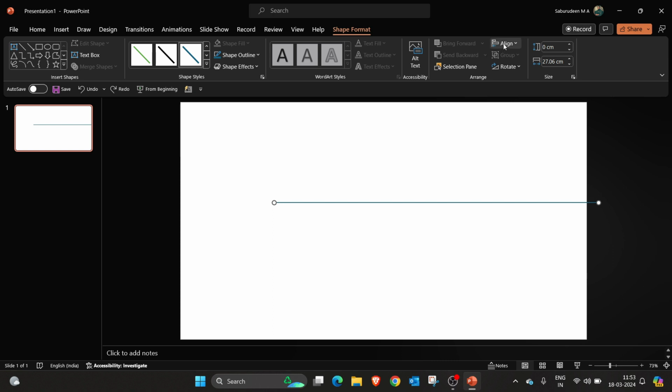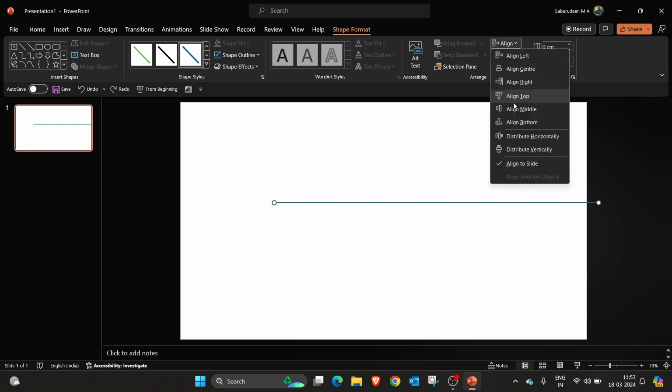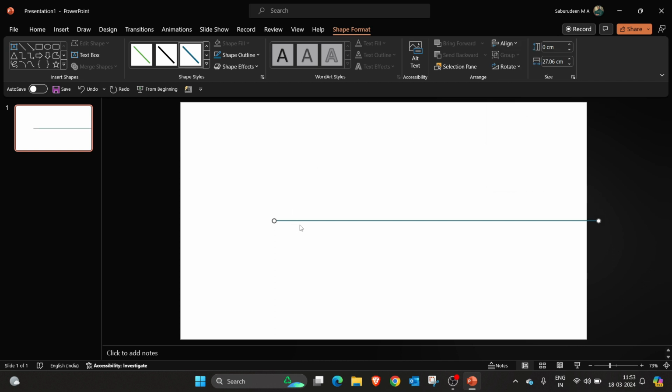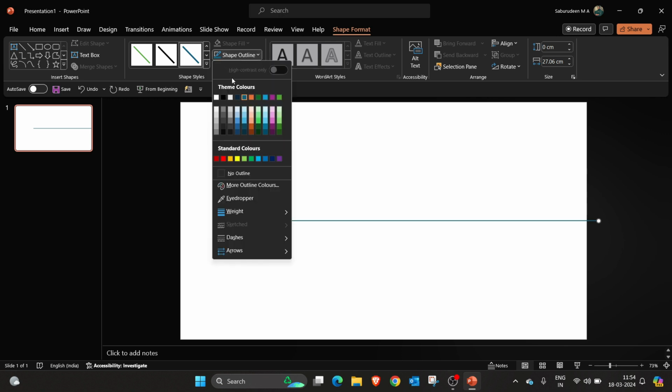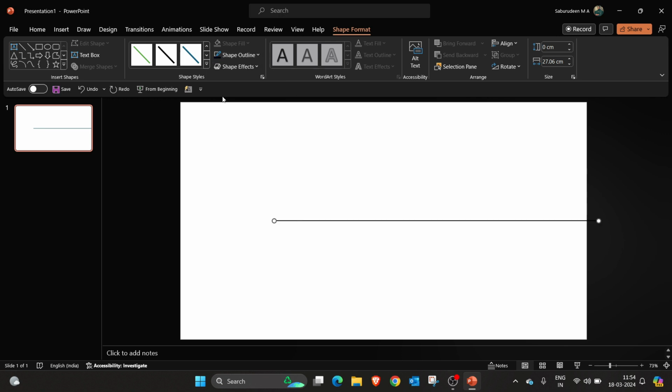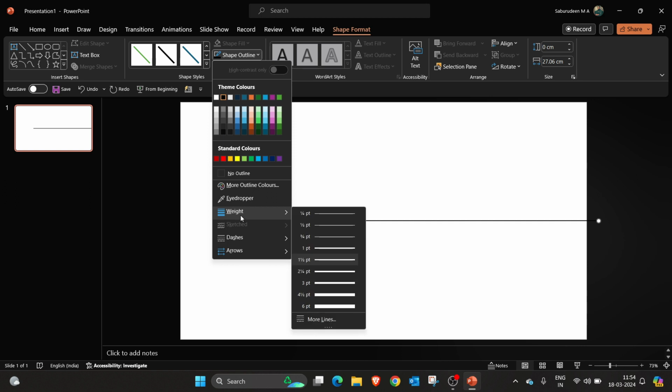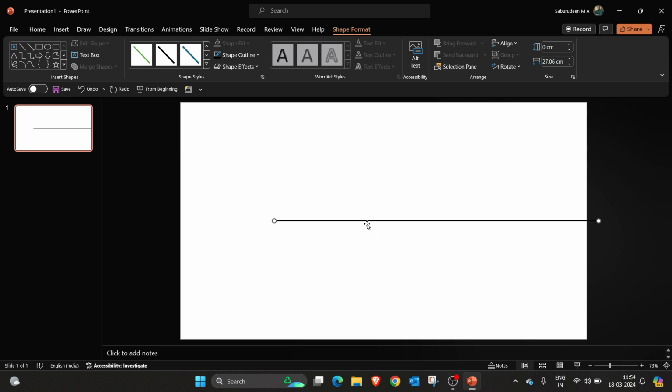Now I'm going to adjust this line. I'm going to align this in the middle of this slide. I'm going to give a black color with a thickness of 3 points. Okay.